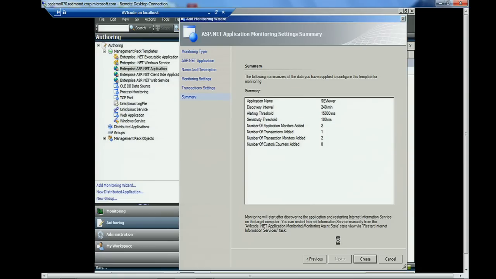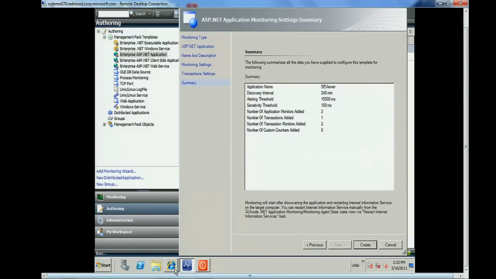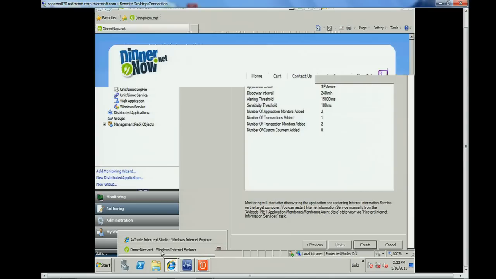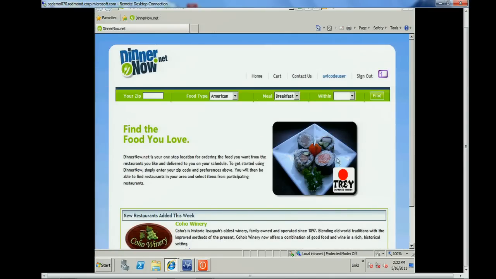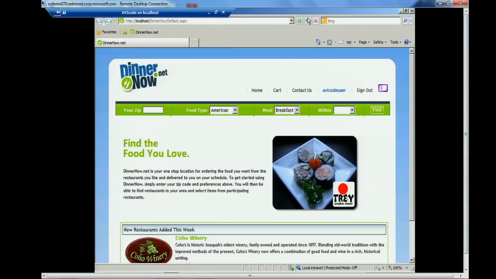Now, what I've actually got on here, Jason, is I've got a .NET website that I built earlier at home. No, I didn't really. You didn't really? Yeah. No, I wish. And this is actually called Dinner Now, and it's an application that brings together all the local restaurants and allows you to choose food and select menus. Ah, okay. So. Your page is broken.